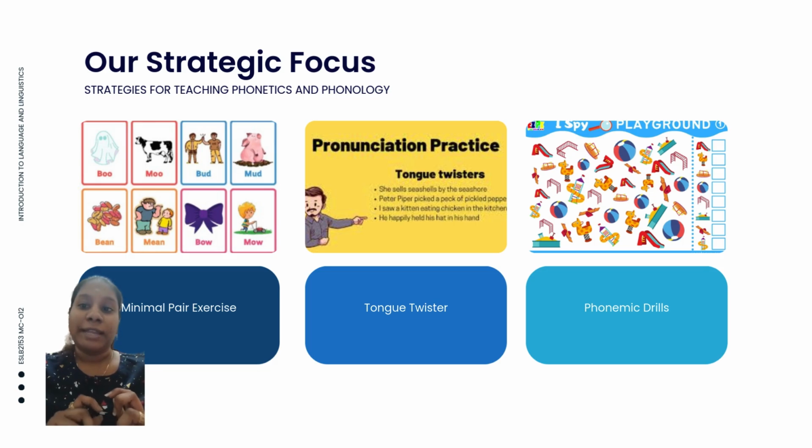Another approach is tongue twisters. We all know how challenging they can be, but they are great at improving speech clarity and articulation. Lastly, phonemic drills involve playful activities like word games, I Spy games, and reading aloud. These drills reinforce phonological awareness while keeping students engaged. By using these strategies, teachers can make learning pronunciation and sound patterns more effective and enjoyable in the classroom for students.